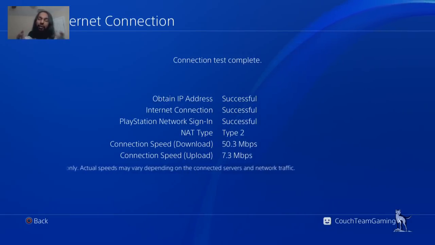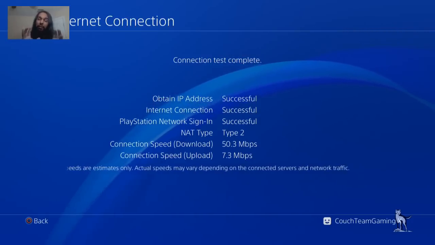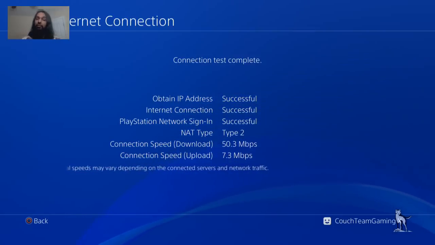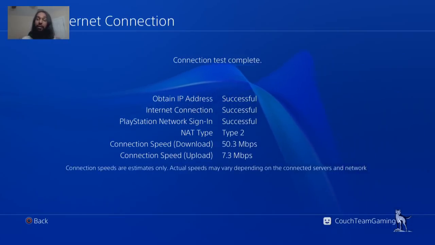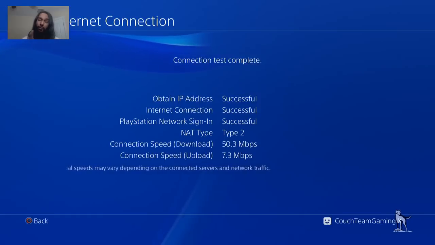NAT type 3 you'll normally get whenever you're on a network of some sort, like let's say you're in a college dorm room and you're connecting to the college's network through the port they have on the wall, or maybe they have Wi-Fi, that'll usually be a NAT type of 3. Also, 3 could possibly be like you're connecting off of a hotspot or satellite internet as well, which can give you a NAT type of 3 with the device that you're using, or your PlayStation 4, since that is what we're talking about here. So that's a NAT type of 3.